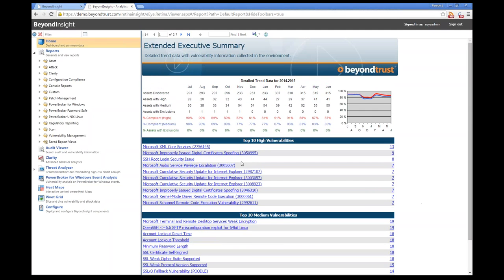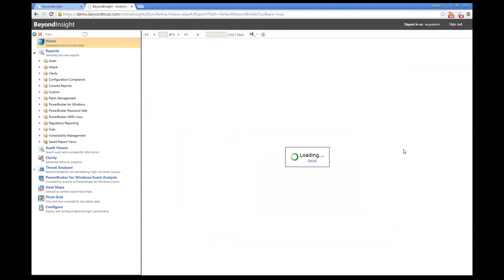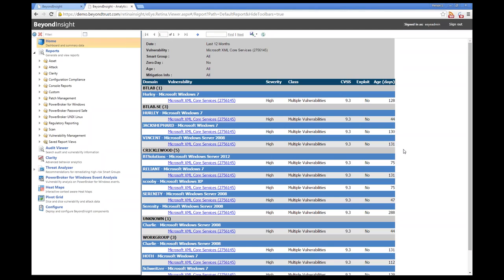Now I can drill down and see more information about any of these values. I'll pick on my number one vulnerability here, this Microsoft XML. 13 systems are affected by it today. I can click on that 13 and actually see by domain, by machine, who has that vulnerability today. And the very last column also gives me an age perspective. How old is this vulnerability? I also have an exploit column. It also maps to whether or not these are vulnerabilities currently exploitable in the wild.